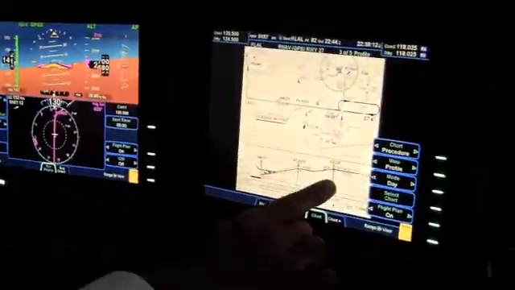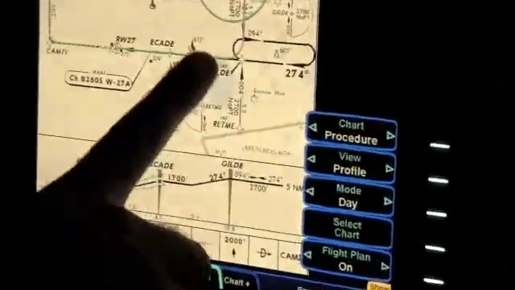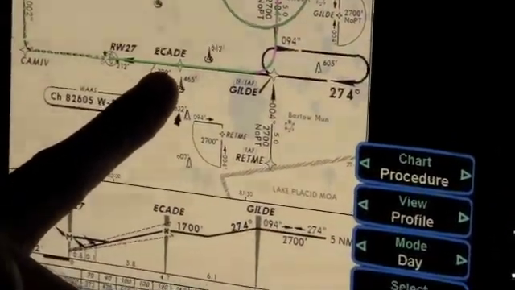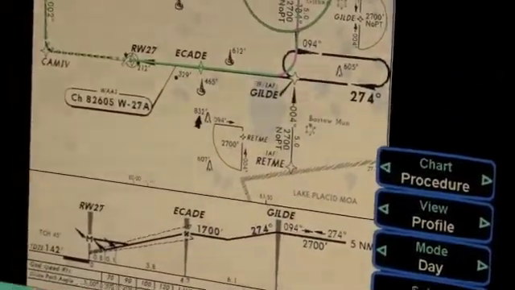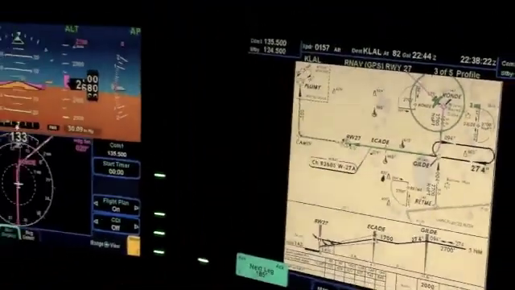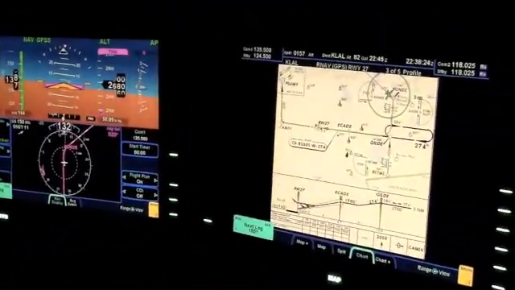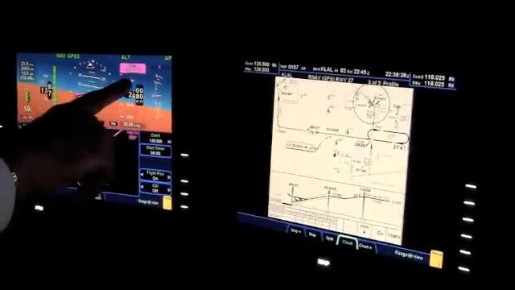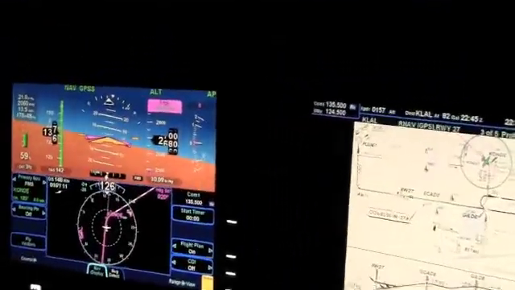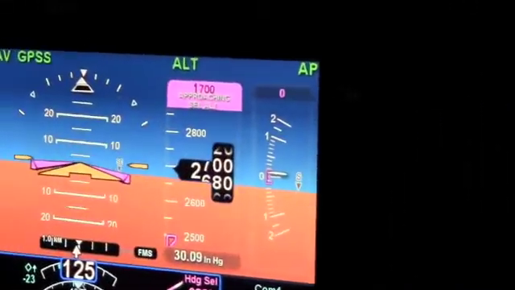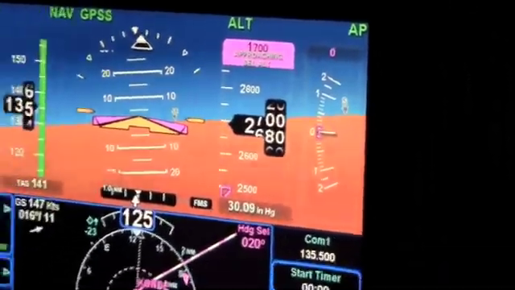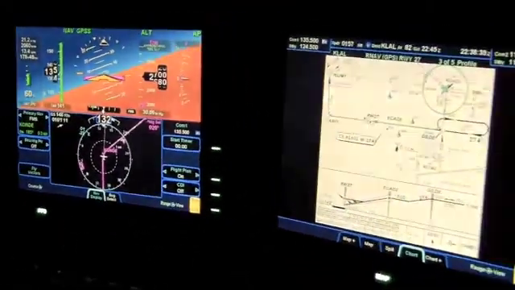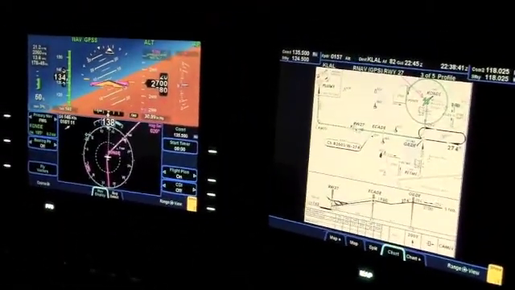Now, just to remind everyone, I'm at 2700 till Gildy, then I'll go down to 1700 to ECADE. So since I'm leveled off at 2700, one of the nice things you can do is queue up the next altitude fix that you know you're going to use in the bug prior to actually activating it. So here I am at Condi, and I'm about to begin my right turn. Here's my right turn.